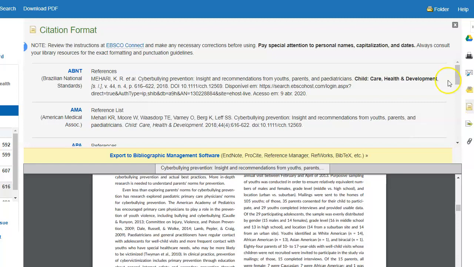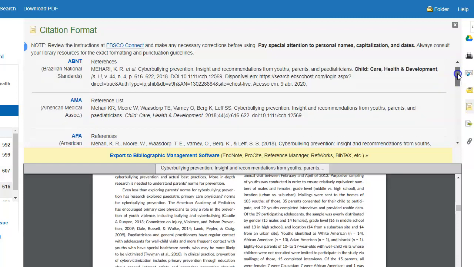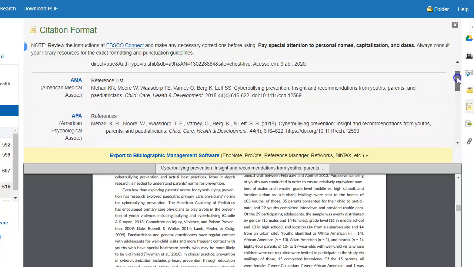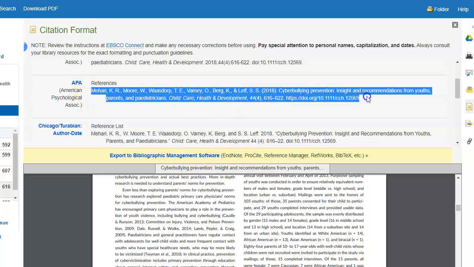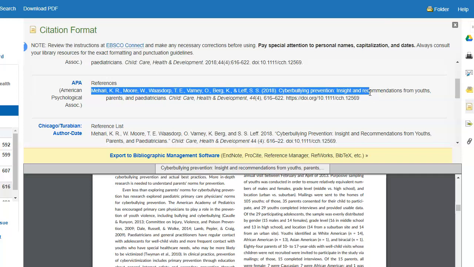Okay. Now, the citation tool shows me how to document this article, and I want to scroll until I find APA style, which is the style we're using. Then all you have to do is copy. That's Control C, or you can right click after you highlight it, and then paste it. I would recommend having a Microsoft Word document open and just paste it automatically into the Microsoft Word document. Okay. So that's how to use Primo to find articles.